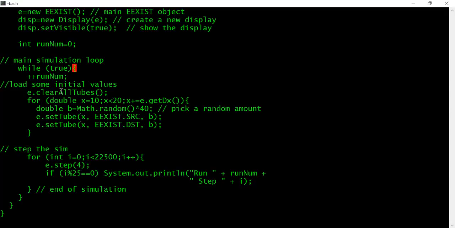So bump up the run number, clear the tubes in the exist system. That's just the clear all tubes method. And then I set a range of values from 10 to 20, incremented by the size of our spatial delta increment dx. And for each of those tubes between 10 and 20, I pick a random number. That's going to be the amount of source and destination chemicals. So it's something from 0 to 40. And I call set tube to set the amount of source and destination equal to that random number. What this will do is fill the tubes between 10 and 20, each tube with a fixed amount of source and destination equal to each other, but that amount can change from tube to tube.